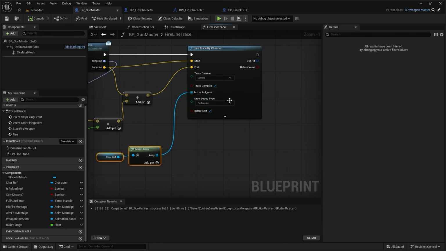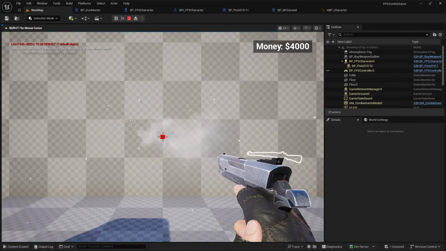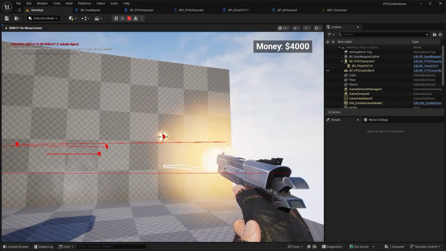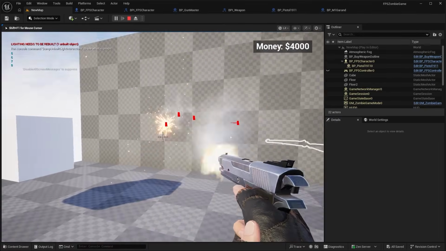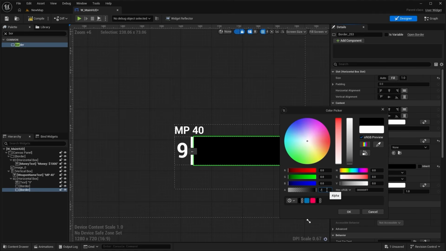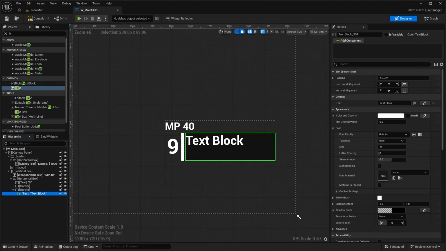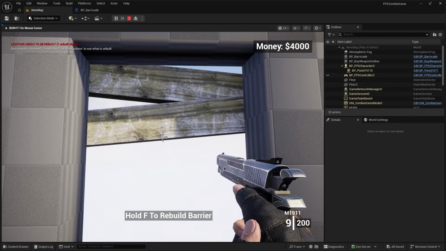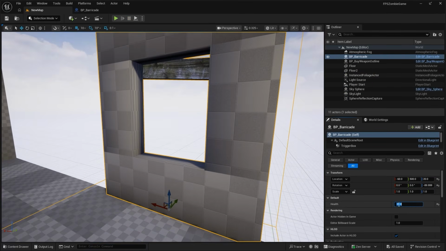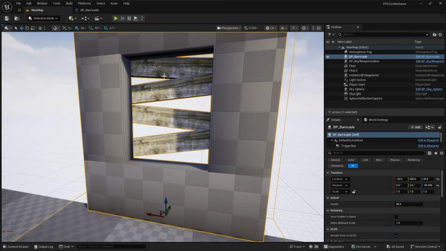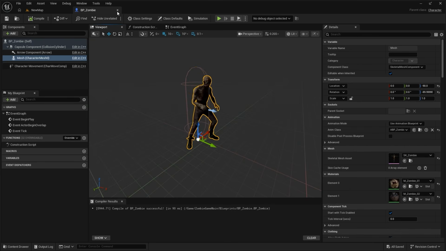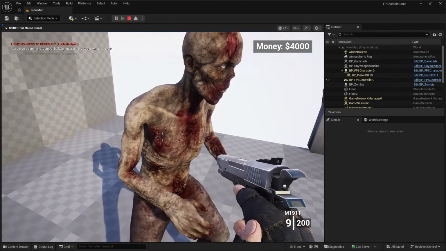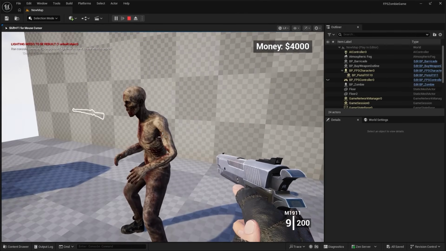And we'll go over how to create weapon firing logic, doing the line traces. We'll add things like ammo and weapon reloading, and we'll cover widgets, adding a widget for our weapon name, the stats, the ammo, and money. We'll add things like windows and barriers, where the player can repair and board up windows for money. And we'll create the zombie character by importing the custom character mesh, setting up the animations and the blueprint class.